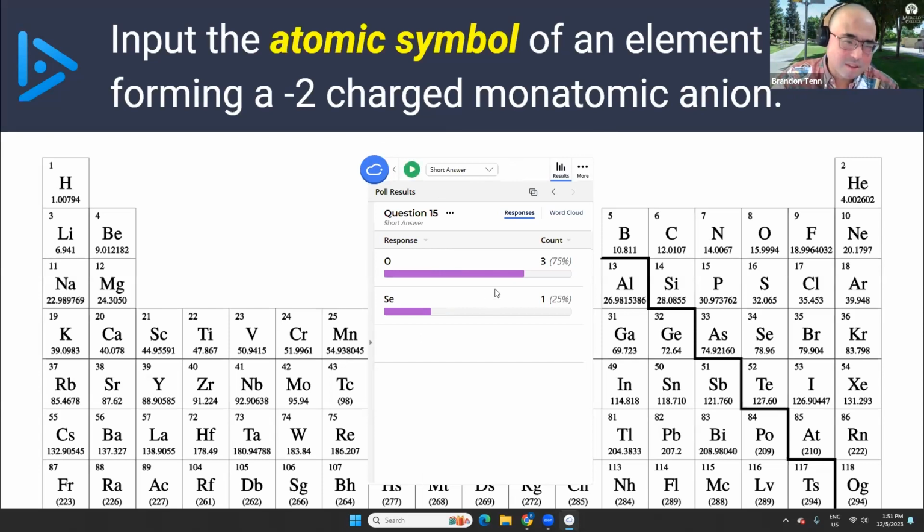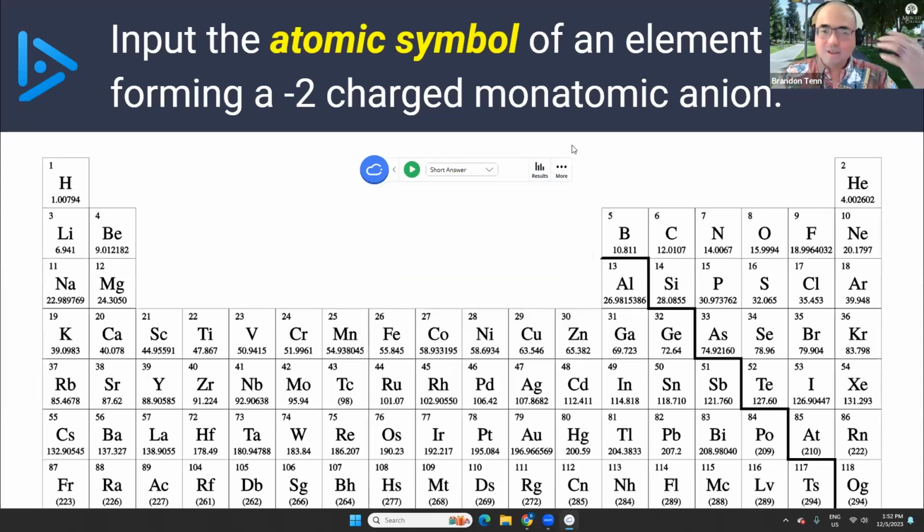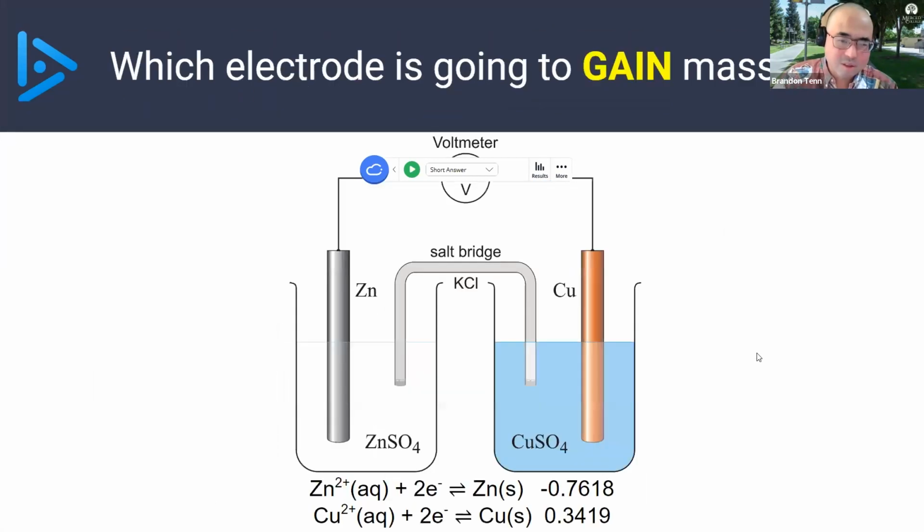I'm going to stop it because we're not assessing you guys, but then okay, you guys got this, and then we can move on. You know what the -2 charge ions are. Sometimes we do electrochemistry. There are a lot of questions we can ask about this. What's the cell potential of this cell, right?